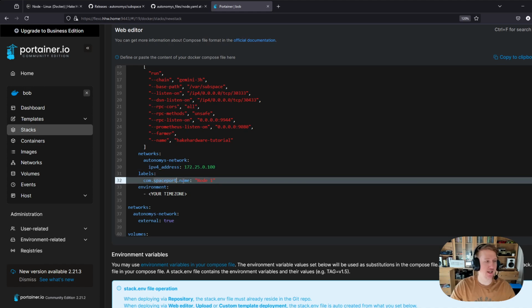The spaceport name label, this is specific to if you're running spaceport. That's like a custom application that I created to monitor my nodes that I made available for everybody. It's not totally done, but it still kind of works. You can update this to like Hake hardware node, and then in spaceport, it's going to import this name and label it as Hake hardware node.